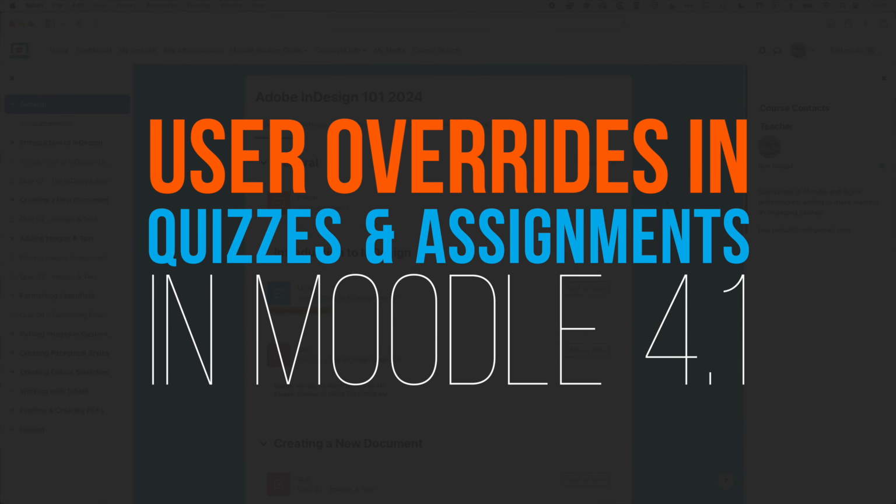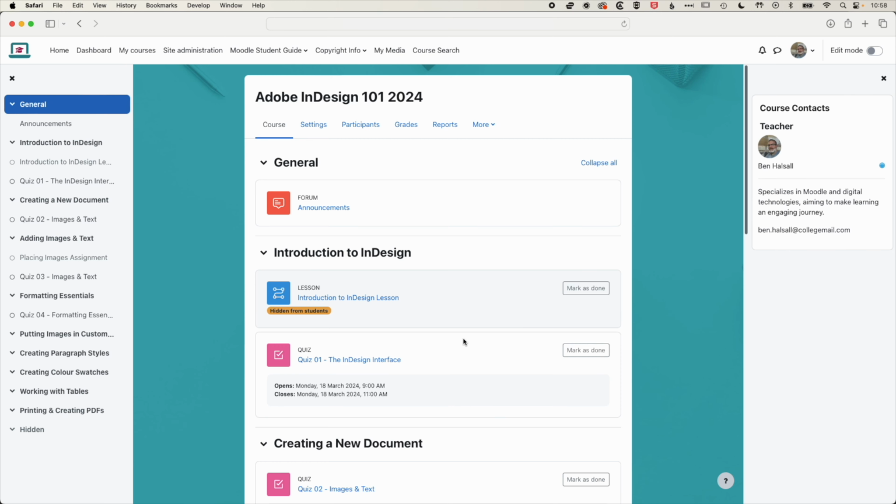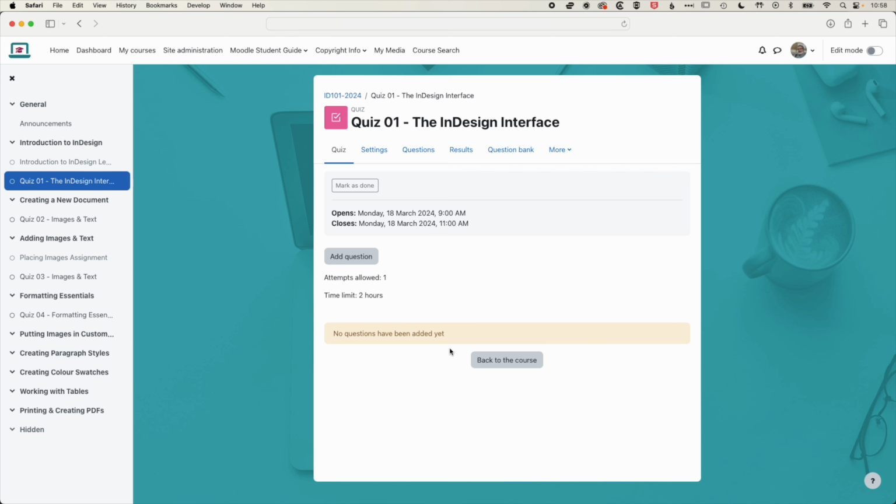So here in Moodle, we're going to have a look at how we add an individual override for a quiz timing or the duration that they're allowed to take the quiz. So we're going to jump into quiz 1 here. This type of thing is useful if you have an accommodation for a student or if you have a student that needs to take the quiz on a different date.